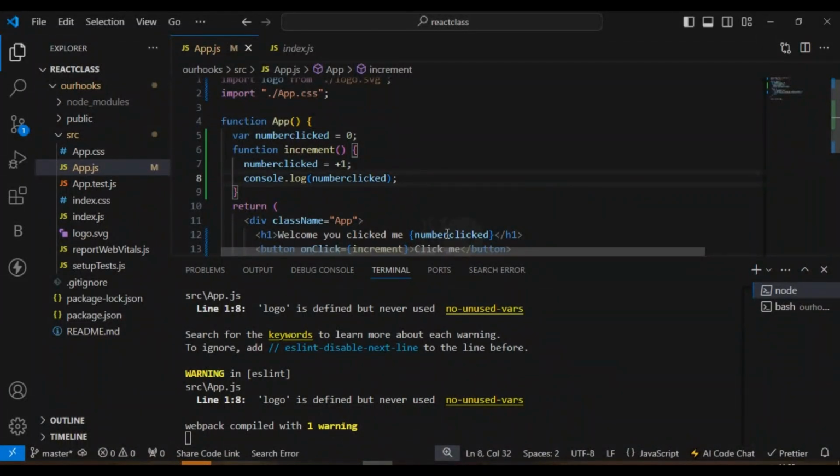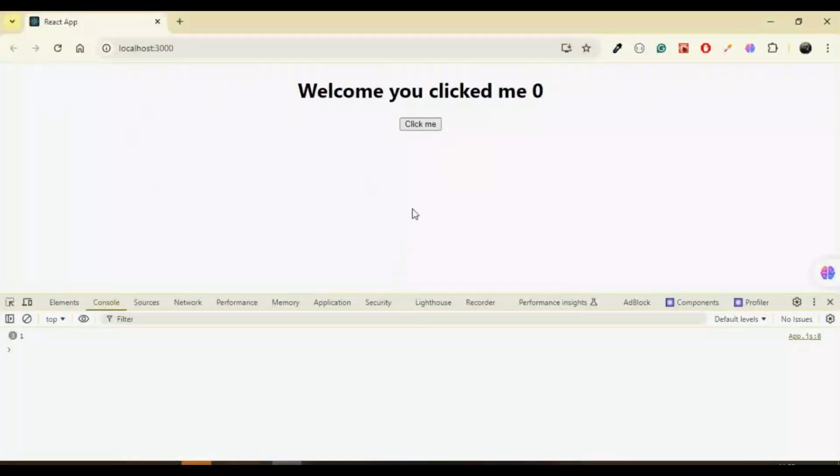So the question is why? That means the variable is increasing, but our page is not being rendered. Our UI is not being rendered. To achieve this, we need to use state. What state does is that when the state is updated, our UI will be re-rendered, so all changes will now be displayed.